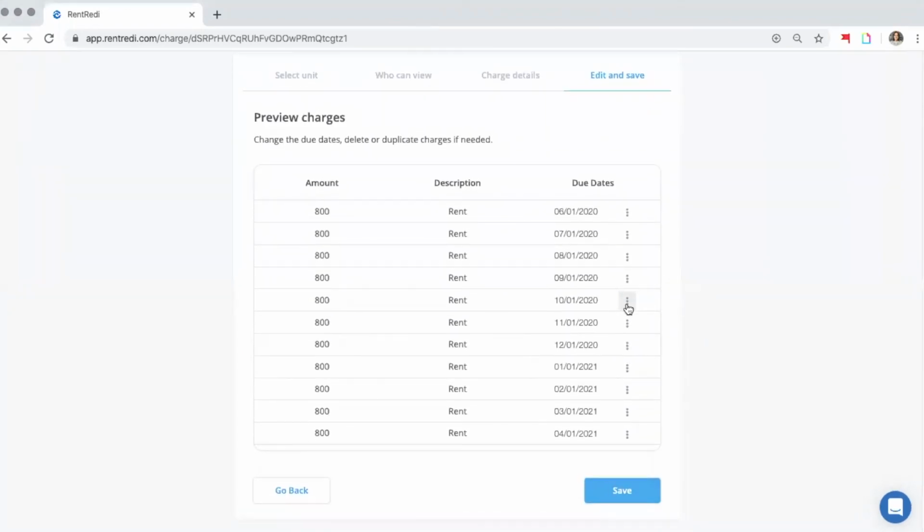Review all of your charges, and then click Save. Now all of your rent charges are set up for the rest of the year.